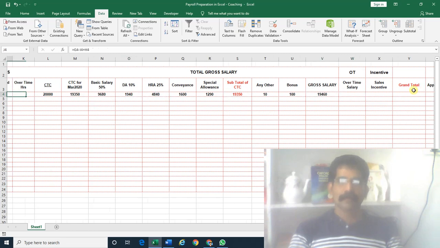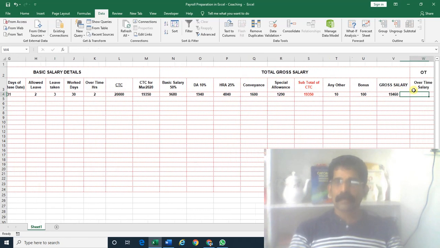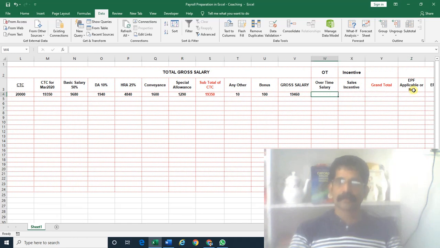How can we calculate the overtime salary? Here overtime hours is asked. Okay. Suppose he is working 2 hours. So he will get overtime salary of 2 hours. How can we get the 2 hours salary? First of all, we have to calculate 1 day salary.